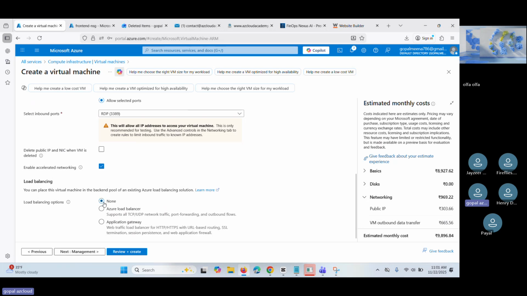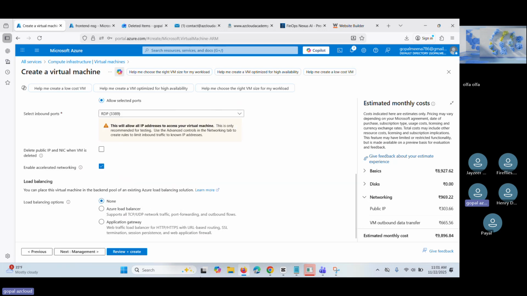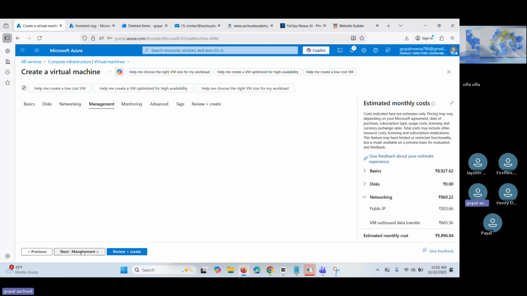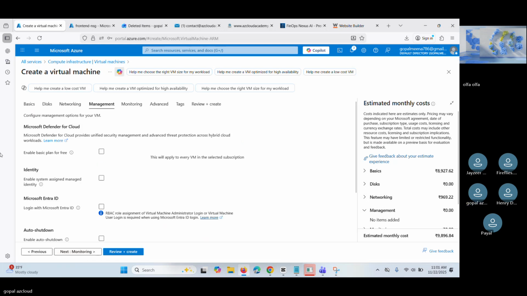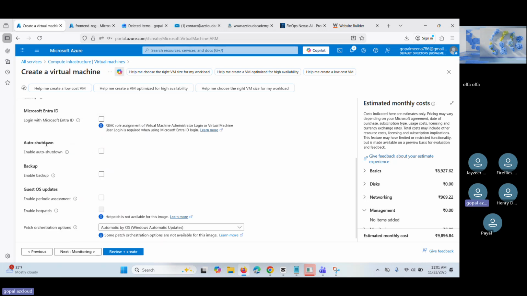Okay, so now you can see the Azure load balancer can also be created at the same time, but I'm not going to create it now because it's a different concept, and then we are going to attach it here. So now you can see management, basic plan for Entra ID concept. At the moment we didn't have any Entra ID concept created, so I'm not going to create it.